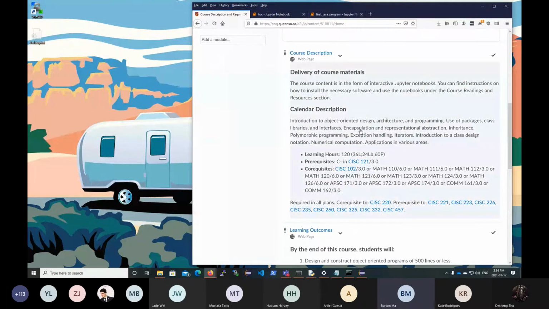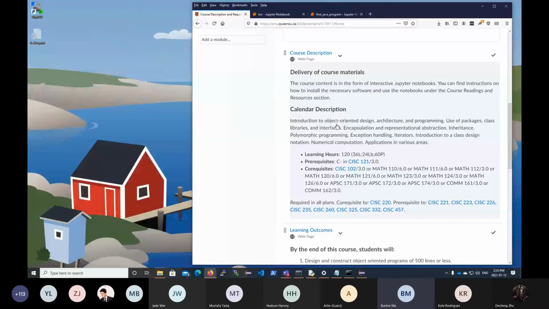Okay, so what's this course about? Well, the calendar description basically tells you what it's about. The course is done in Java, but it's not really a Java course. It's not supposed to be a Java course. What it's supposed to be is a course in object-oriented programming and design.